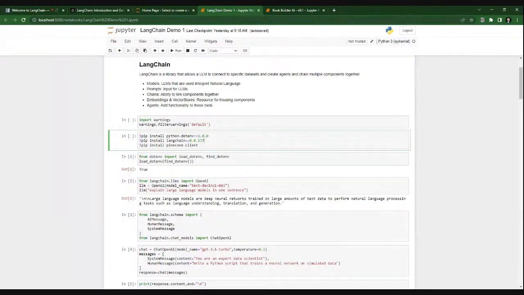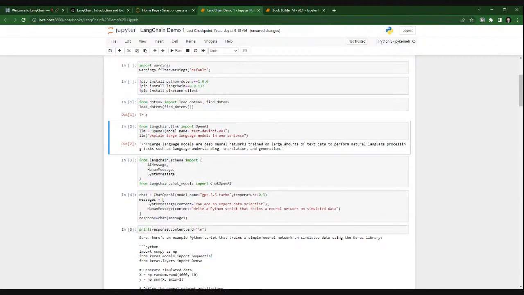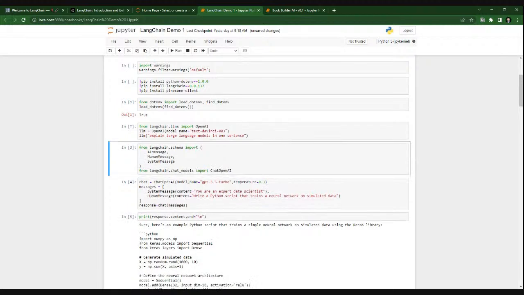We've got LangChain over here, and we've got Pinecone client. I'm not going to go into Pinecone today, but it is something called a vector store. It allows us to save document information that we can query later. So I'll go ahead and run some of this code and refresh it because I want to show you guys exactly what's possible over here.